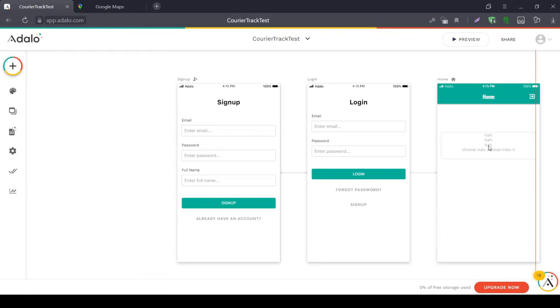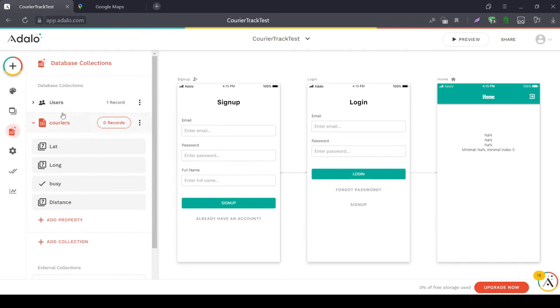The component consists of two parts, main and courier coordinates. In the database, I've created one collection and named it couriers. The collection has four fields, latitude and longitude, which reflect the courier's current coordinates, and a Boolean field busy, according to which our component will filter couriers.